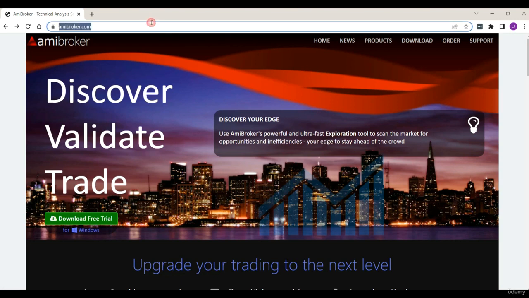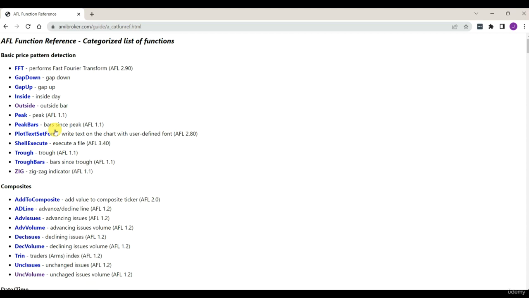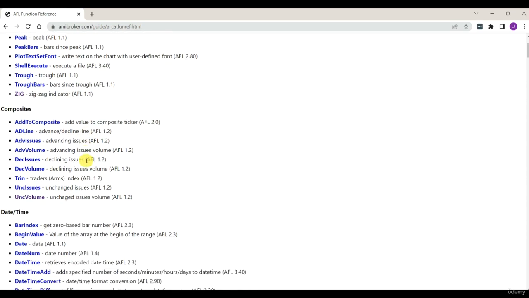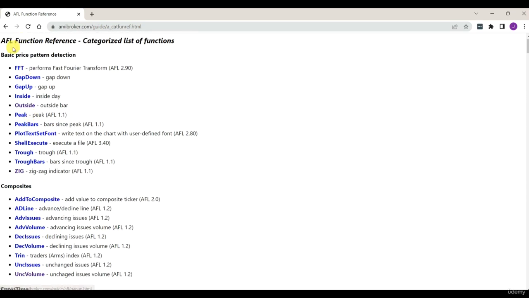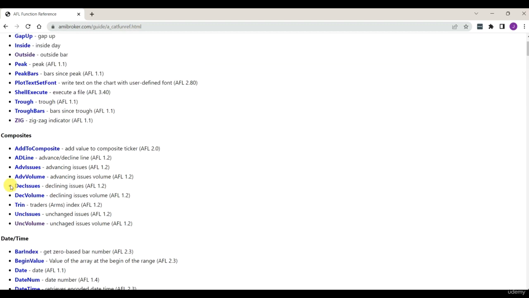Let's jump to this page, and here we got two lists of AFL functions. One is alphabetical, one is categorized. We saw the alphabetical ones, and now for change, let's see the categorized list. Categorized means that it is grouped based on functions or based on the topics like basic price patterns, composites, date and time. I already showed this in the previous chapter.